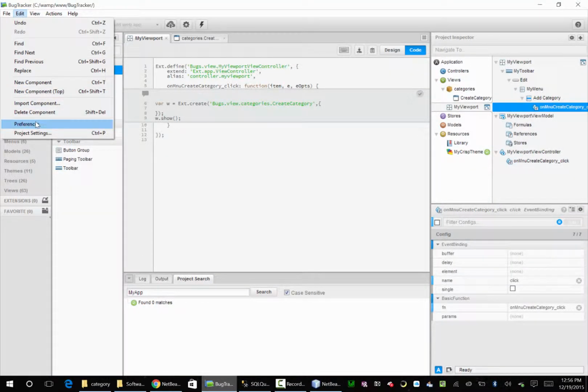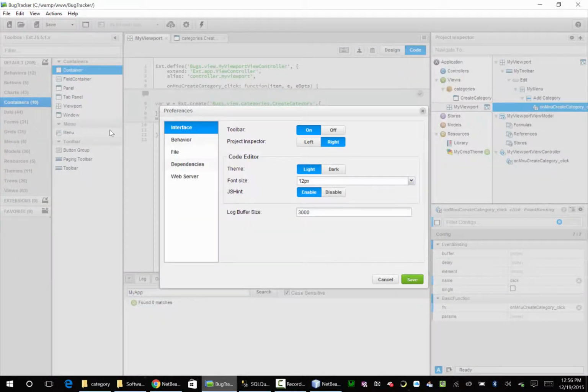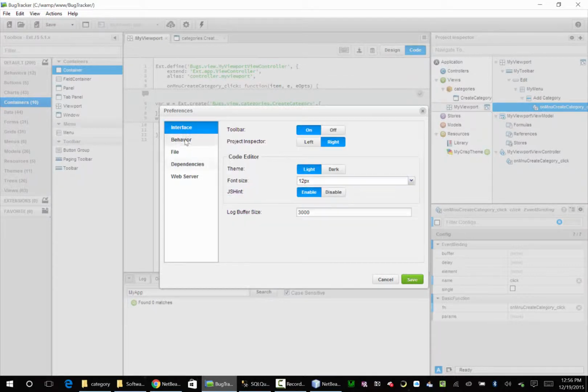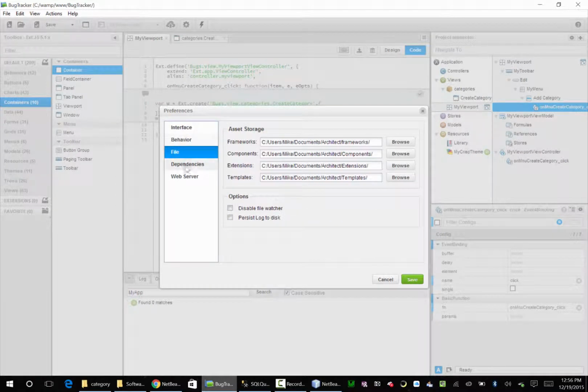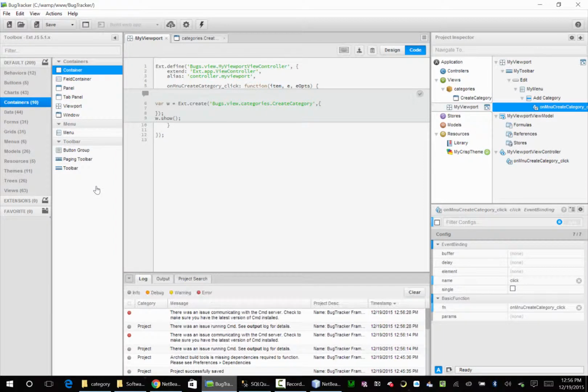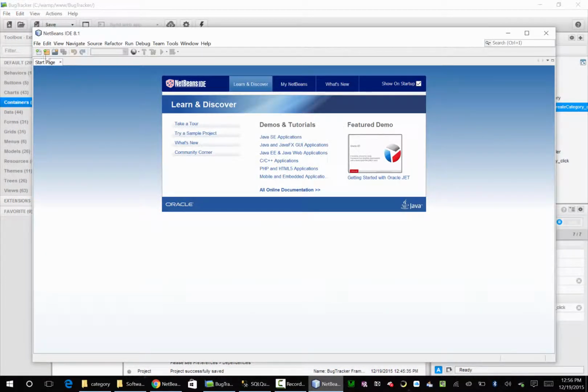Edit. Preferences. Dependencies. Behavior. File. Dependencies. Web server. I don't need my web server on. Save. Look at our log. Okay, we may have to get our latest version of command here in a little bit. That's cool. That's okay. We'll get that all working. So NetBeans. That'll be another video.